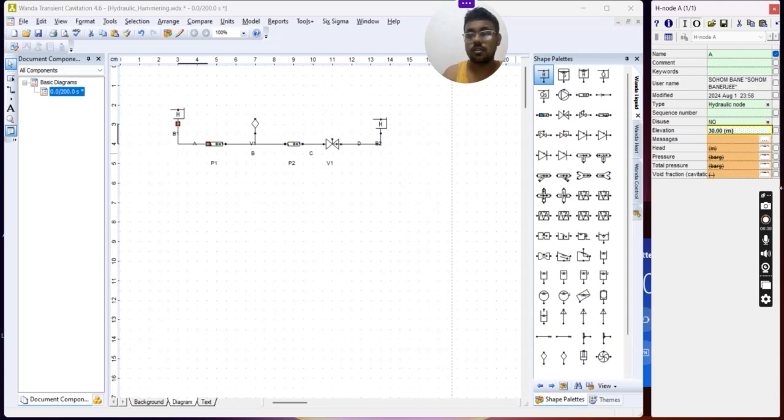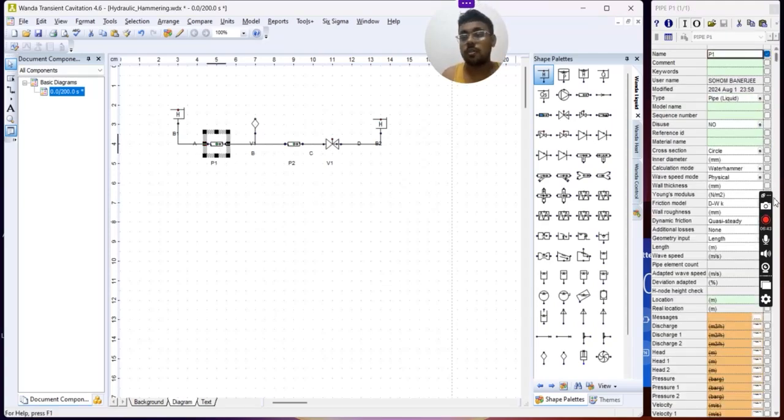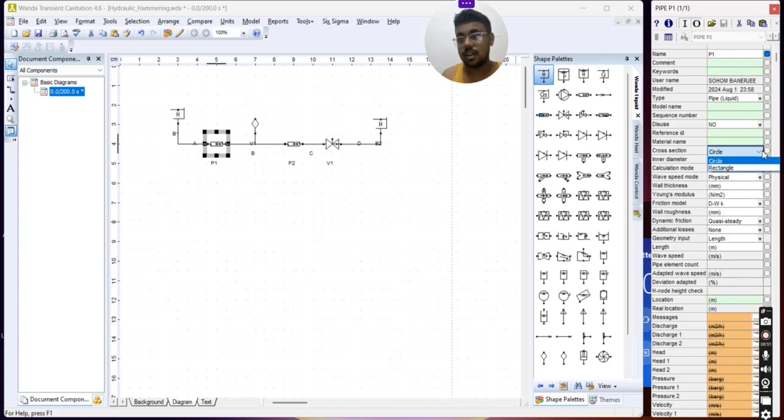Before pipe P1 I should take the connector line. Let us give the same elevation to the connector, because this connector is going to connect the tank or the reservoir to the pipe, so it would also be 30 meter. As you can see, I have modified. Now I am going to click on the pipe, and in the pipe property the cross section would be circle.